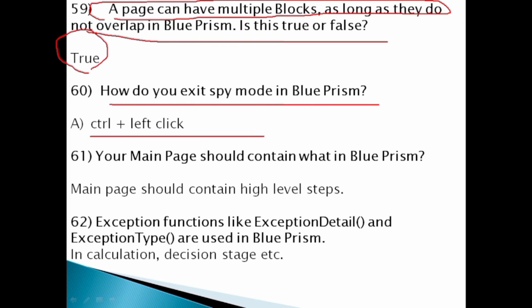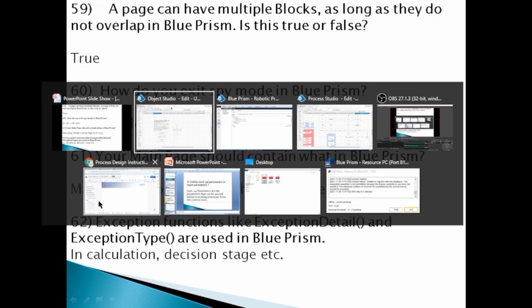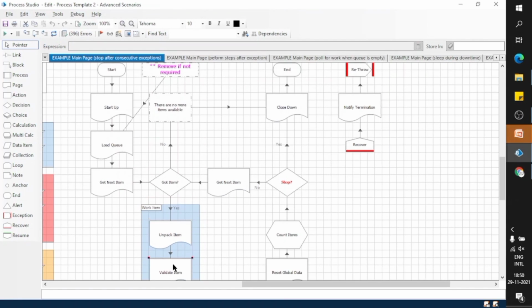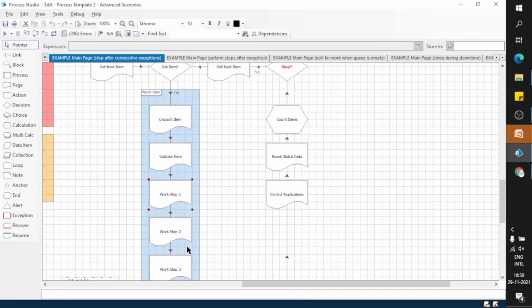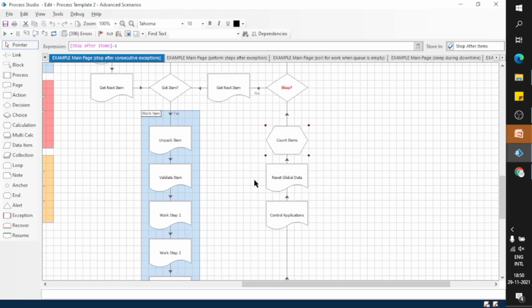Next one. How do you exit spy mode in Blue Prism? For exiting the spy mode, we use Control plus left mouse click. 61st question. Your main page should contain what in Blue Prism? Our main page should contain high level steps. Let me show you. Our main page should look like this. This contains startup, get next item, decision, request stop, and all the work steps.